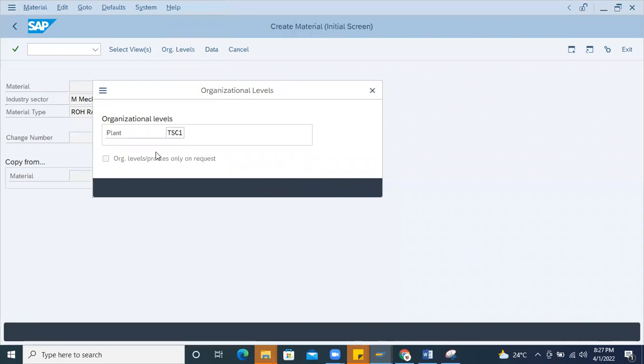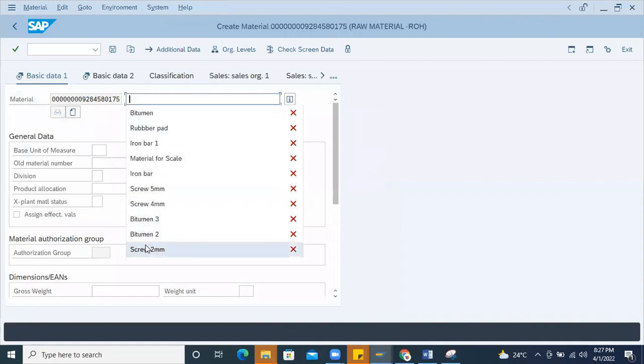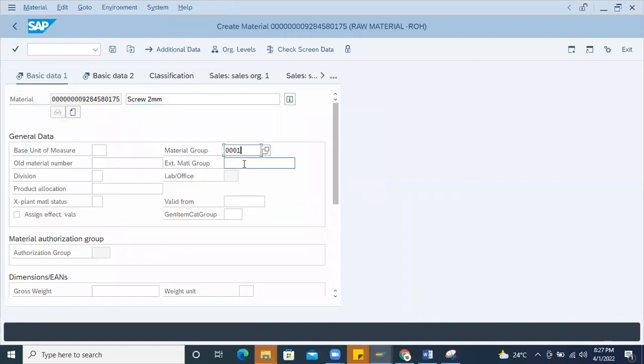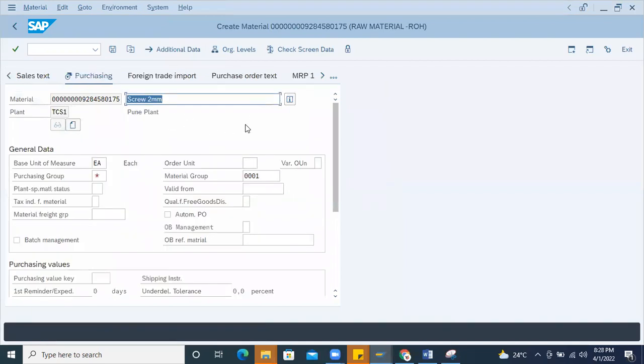Okay, sorry, I'm choosing the same, that TCS1. Okay, here I'm taking some screw to mm. So here I'm just adding basic unit of measure each. Then in the purchasing view, I'll try to add piece. When I add order unit is piece and basic unit of measurement is each. Then you press enter.